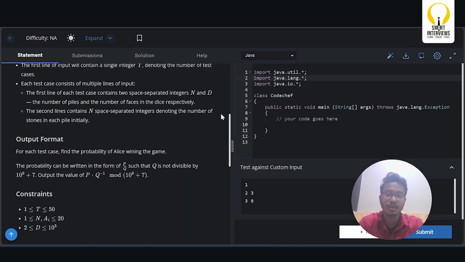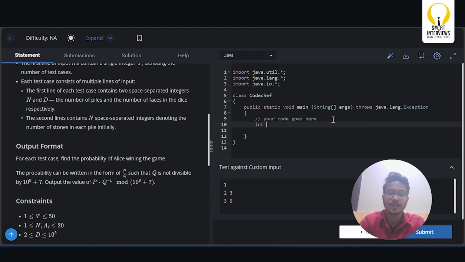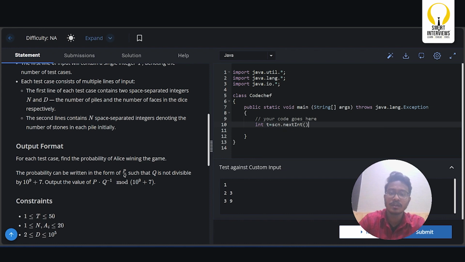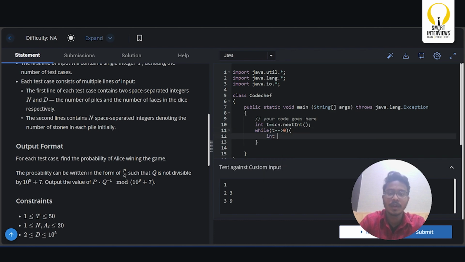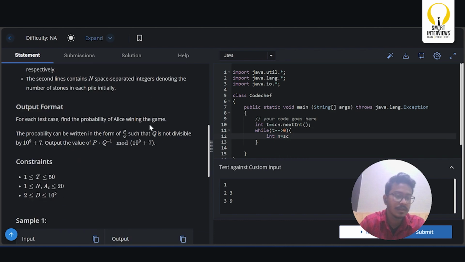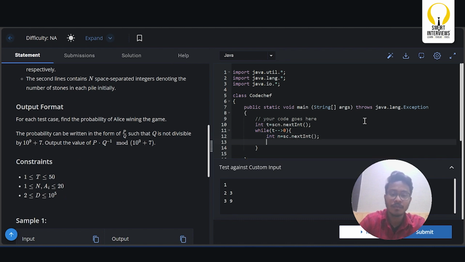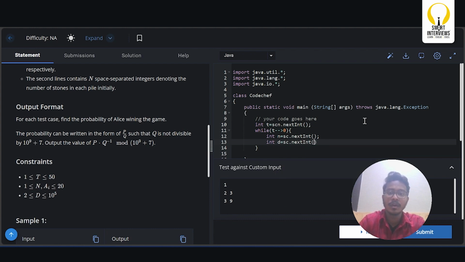Let's start writing the code. So there are test cases. Let's say int t is equals to sc dot next int, while t minus minus greater than 0, int n is equals to sc dot next int, int d equals to sc dot next int. Now it is done. So now what should I do next? I need to multiply it.